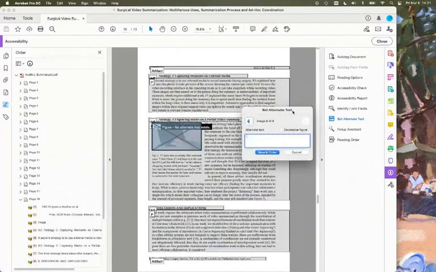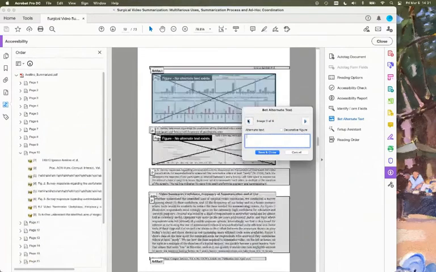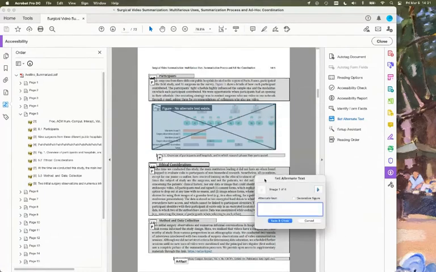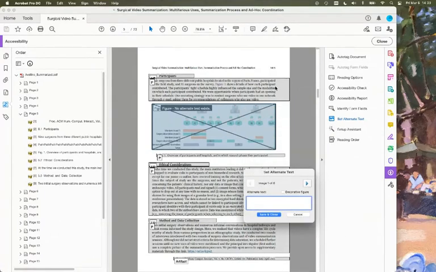If it was detecting something else as a figure, you can either go to the tagging thingy and tag it as an artifact, or you can just click here, decorative figure, and then the screen reader will ignore it. This is useful, for example, when you have something that is a decoration that is not important for the content of the paper. Like if you had some twirls that make the paper visually beautiful, you don't need that for the screen reader.